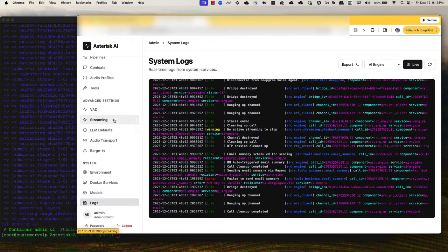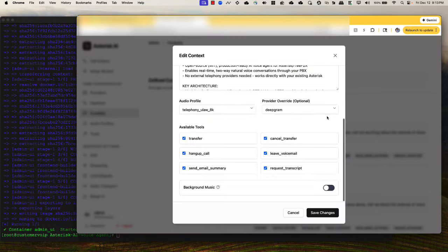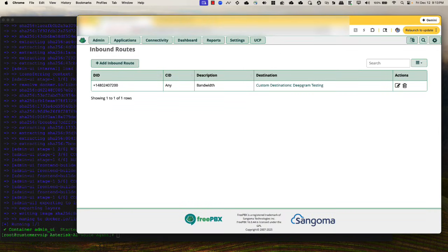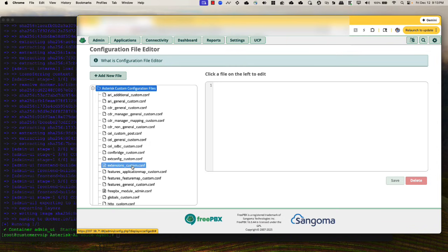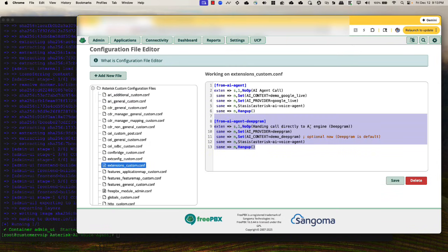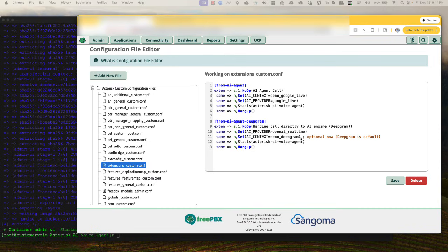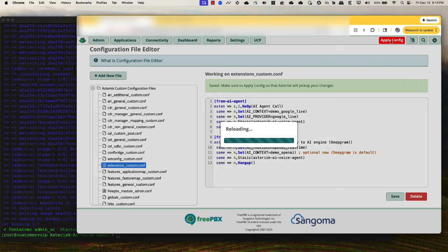Okay, so basically it was using this context for Deepgram. It has these tools available. And I dropped the call into, as I said, this particular context. So I can do a similar thing for OpenAI now. So let's do this. Instead of adding a new context, I'll just change the AI provider. This, and I'll change the context to demo_openai and I will apply the config. Okay, once it's ready, I'll just make the test call again.